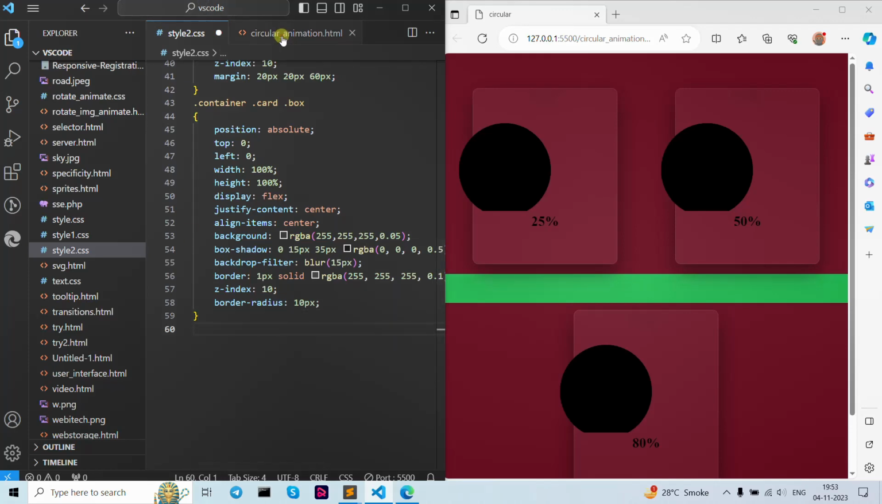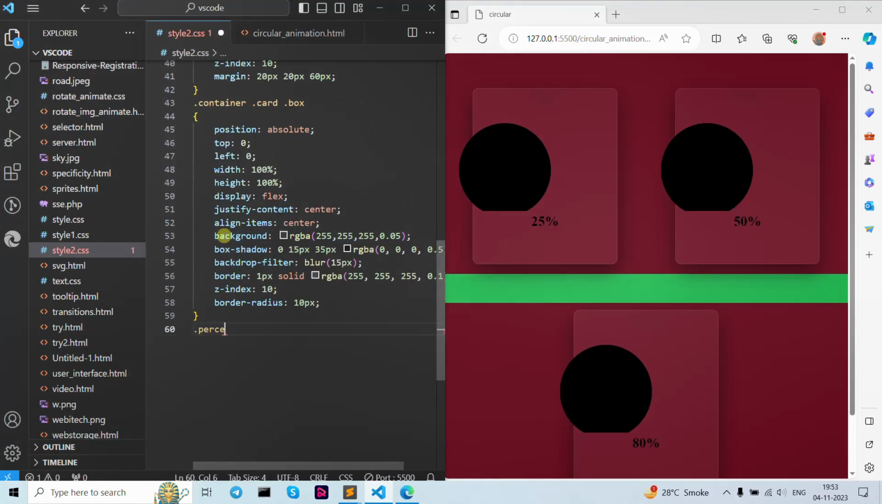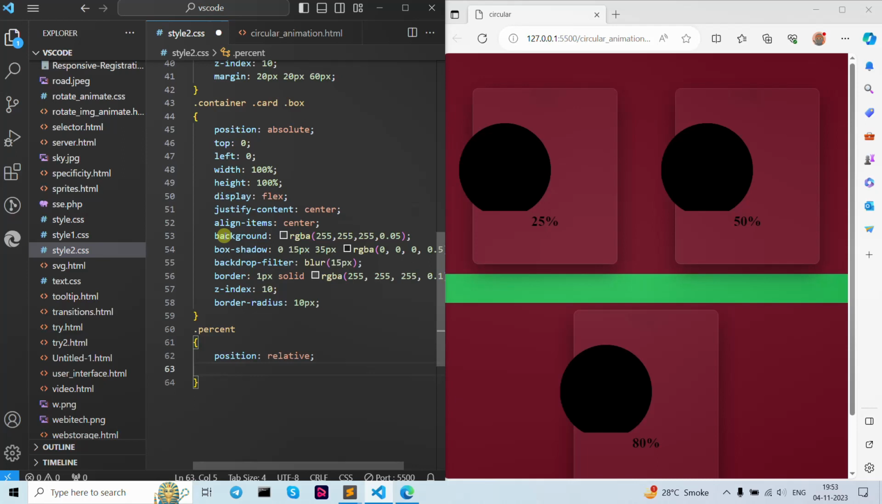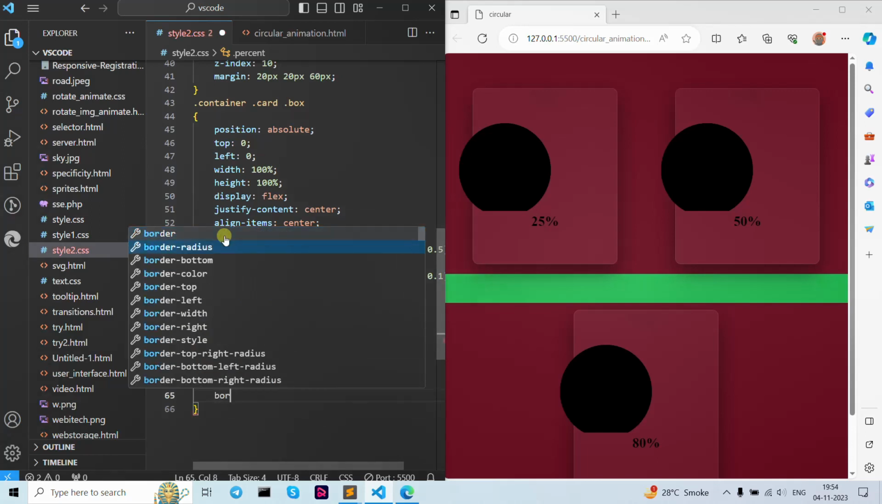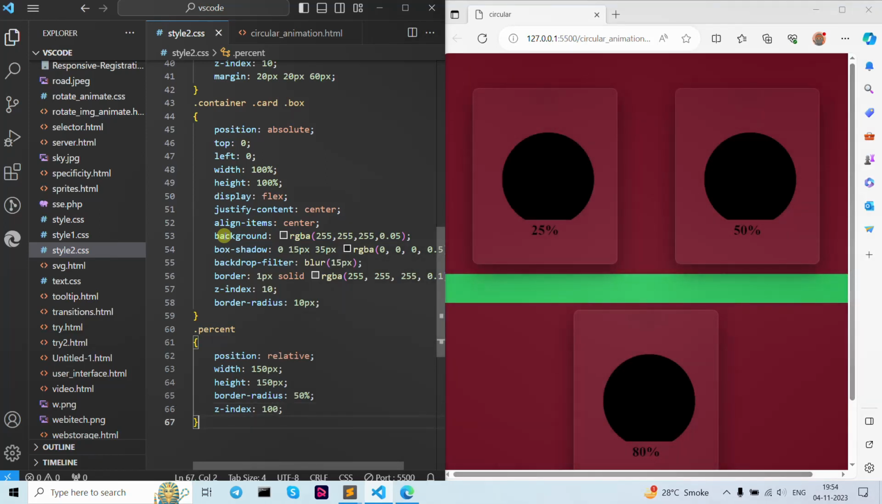Now let's move forward to our next class, percent. So let's write down percent, curly brackets open and close, position as relative, then width as 150 pixel, then height as 150 pixel, then border radius as 50 pixel, then lastly Z index, which I give them 100%.